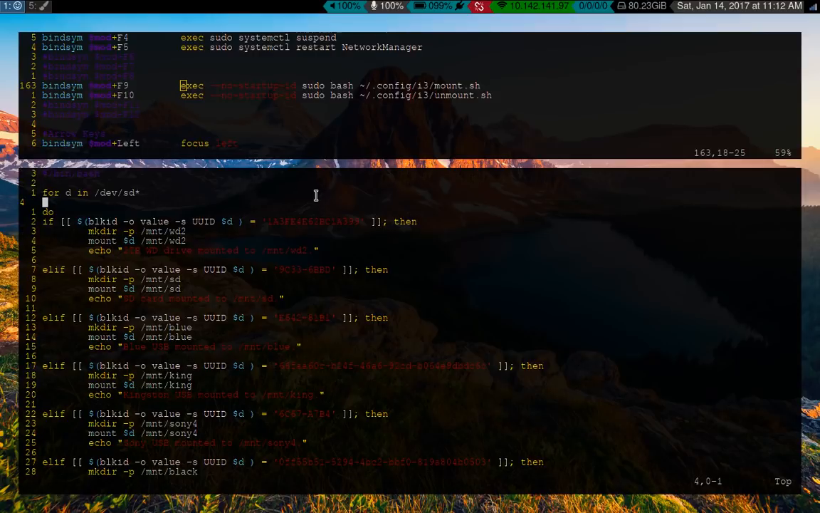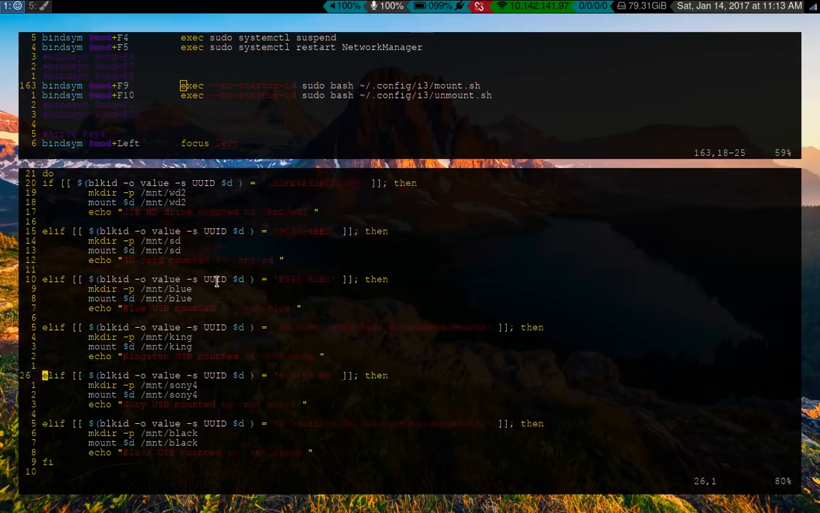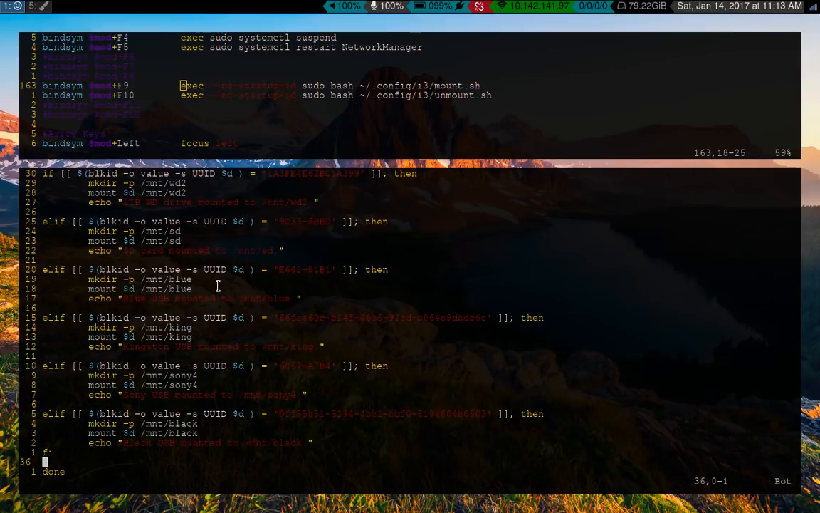It's super brief. And how this works is when I activate the script, it just searches dev sd whatever for any familiar drive. So it checks all of them for familiar UUIDs. So this is the UUID of my Western Digital 2 terabyte external drive. And if it detects that, it makes a directory for it and mounts it there. So all these drives automatically mount to the place I specifically want. So this is how I mount stuff.